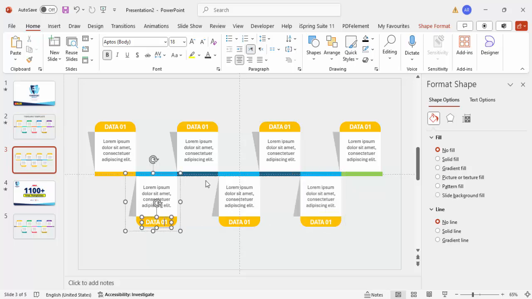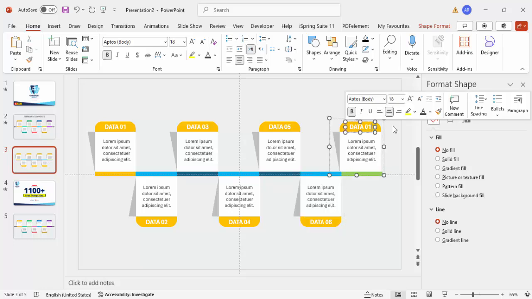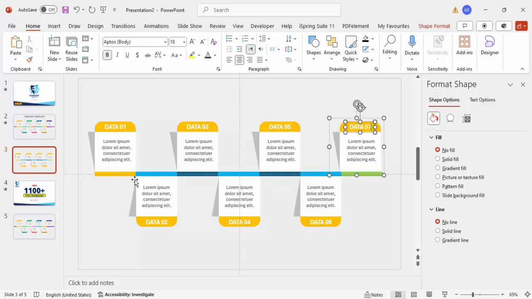So this is my data 2 now. I'm going to just change the labels. This is data 3, 4, 5, 6 and 7. So once this is done, what we need to do is we have to change the color.